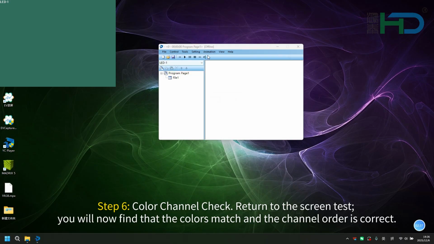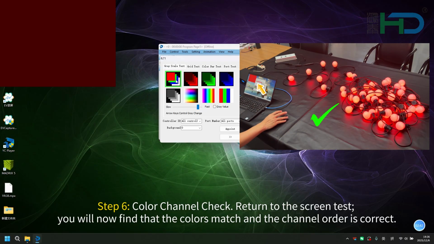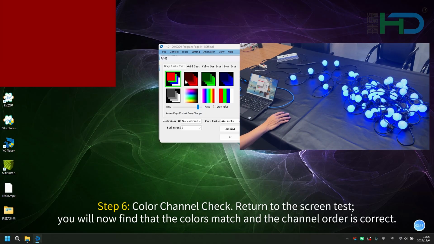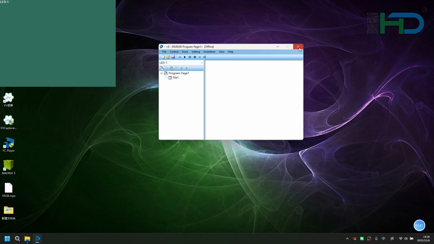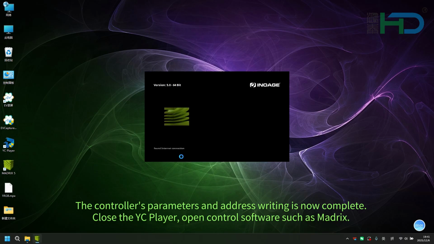Step 6. Color Channel Check. Return to the screen test. You will now find that the colors match and the channel order is correct. The controller's parameters and address writing is now complete. Close the YC player, open control software such as Madrix.